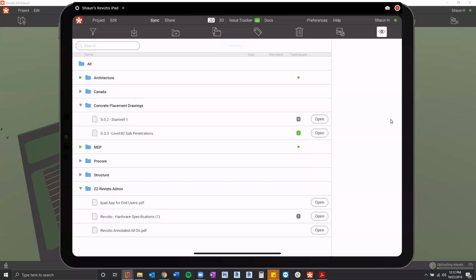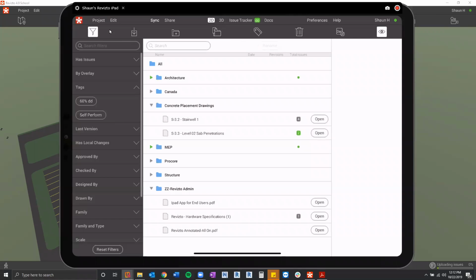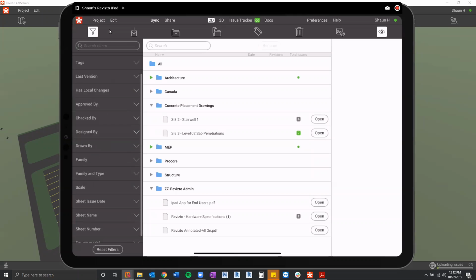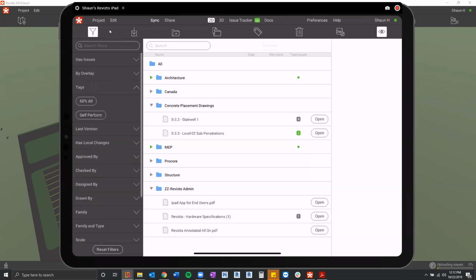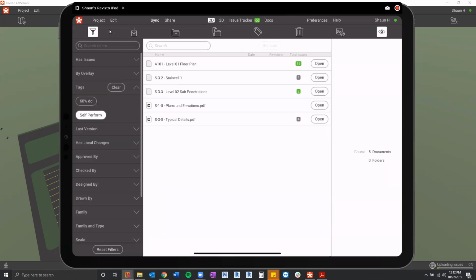All right. Now, if I click on my filter button right here in the upper left-hand side, it's going to open up my filters for the 2D documents. And from here, you can see that I can filter by all this criteria here. Right now, I'm just going to focus on those tags because that's all I'm worried about right now. Now, if I click on that self-perform tag, you can see that I've now filtered out my list of drawings specific to what I need now. So this can really help speed up that process.